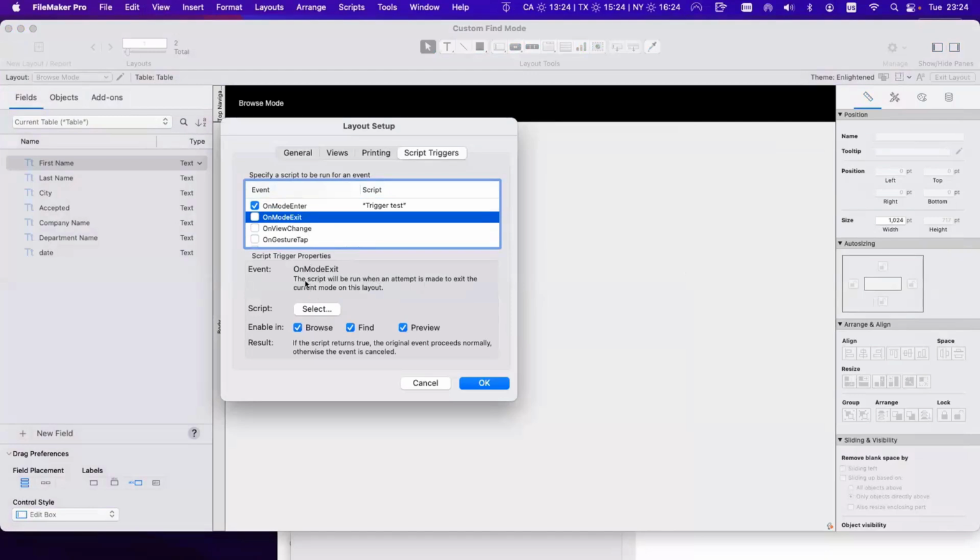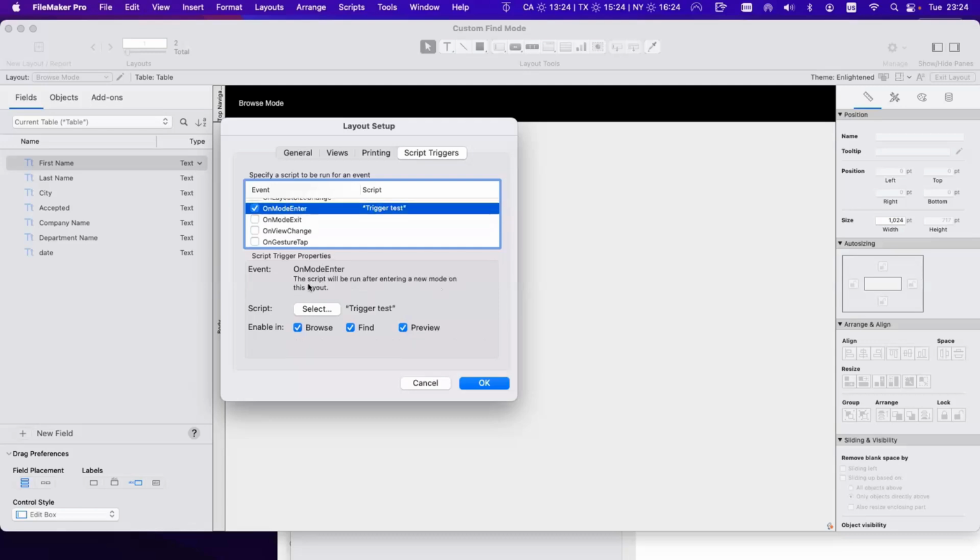Instead they should say the script will perform in the current mode and then switch to the new mode. And here, instead of saying that, you enter the mode first and then you run the script after. You run the script in the new mode. It wasn't too simple. So I'm using on mode enter.